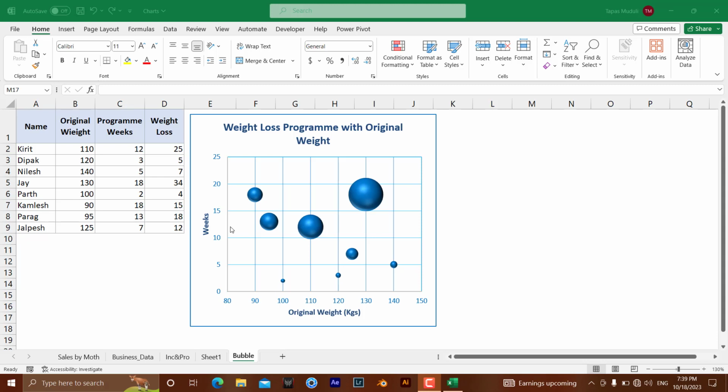Hello everyone, let's learn how we can make a bubble chart like this. To achieve this, we need to do some modification in Microsoft Excel so that we can get a bubble chart like this. This chart has been created on the basis of this data.